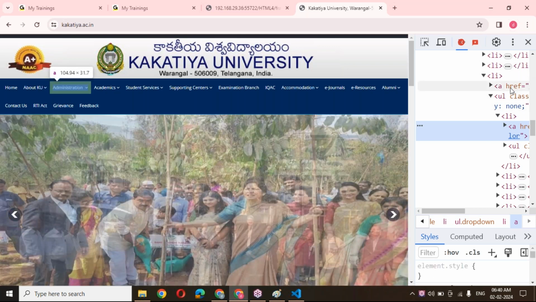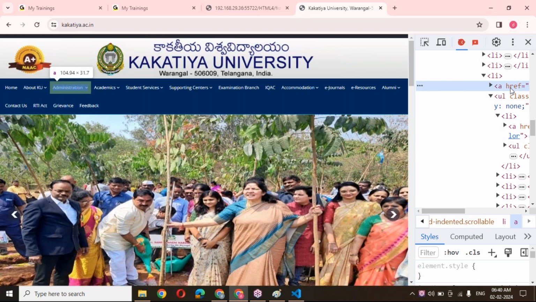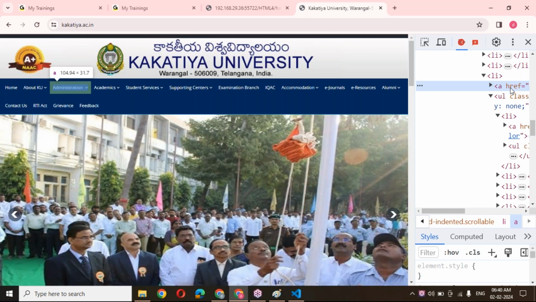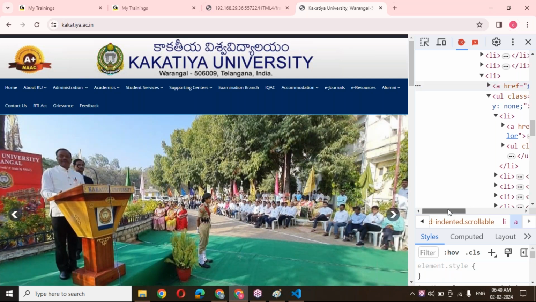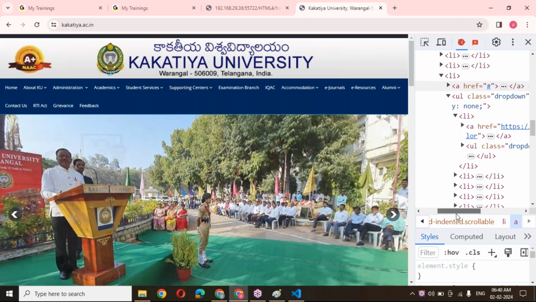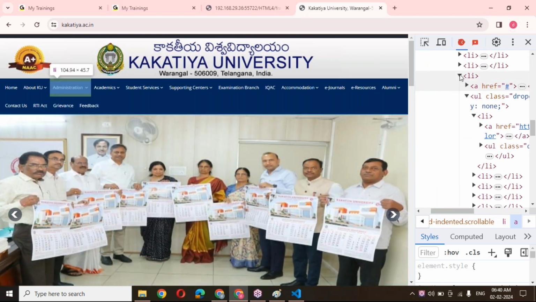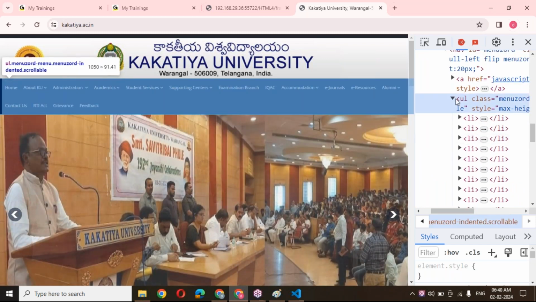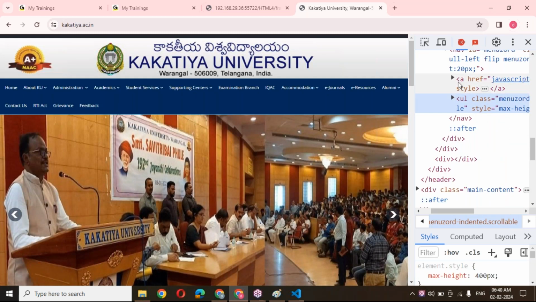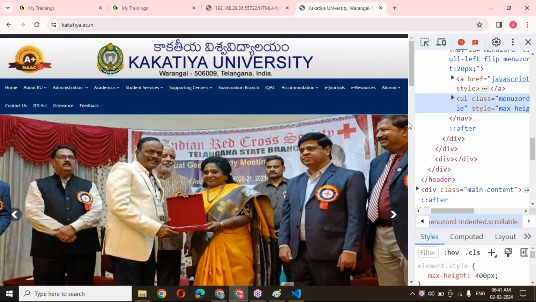See the anchor tag. Here we are using the anchor tag program, and it will show you like this. This is my anchor tag program, and I'm able to display it like this. Next, this is totally a UL tag. See the anchor tag and the UL tag, we are writing it like this.